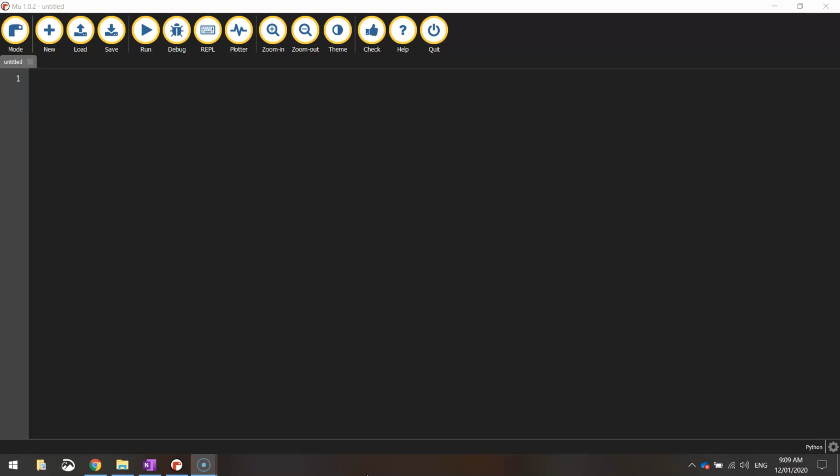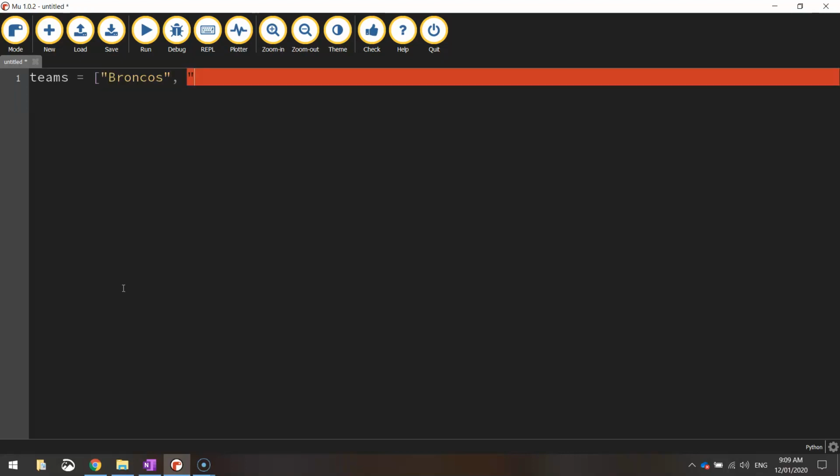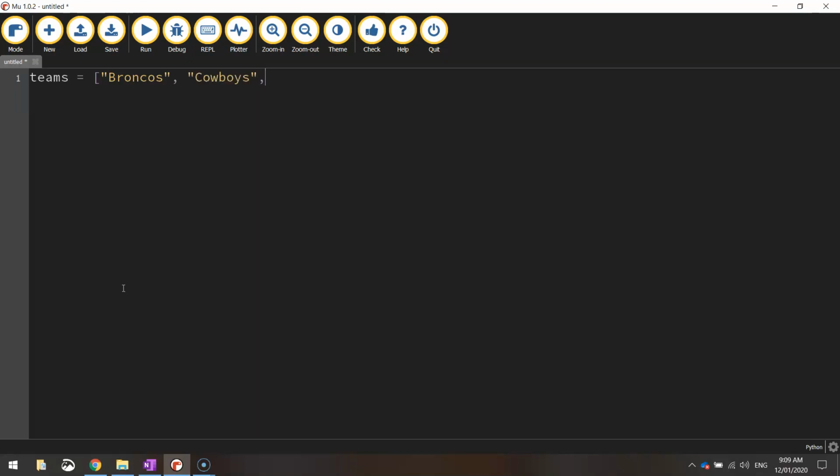Okay, so the first thing we're going to do is create a list in Python. We're going to look at lists in a little bit more detail in the next few tutorials, but for now, lists are pretty straightforward. I just want you to write what I'm writing. So I'm going to write teams equals, and then inside square brackets, in quotation marks, we're going to write Broncos. Then we're going to put a comma, and in a new set of quotation marks, we'll write Cowboys, put another comma, and then in the final set of quotation marks, write Titans, and then close that list off with another square bracket. That there is how you create a list in Python.